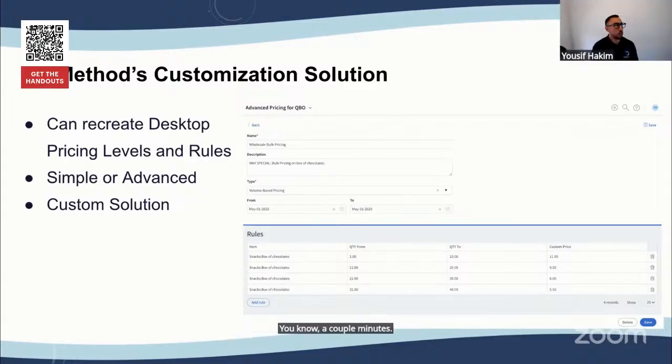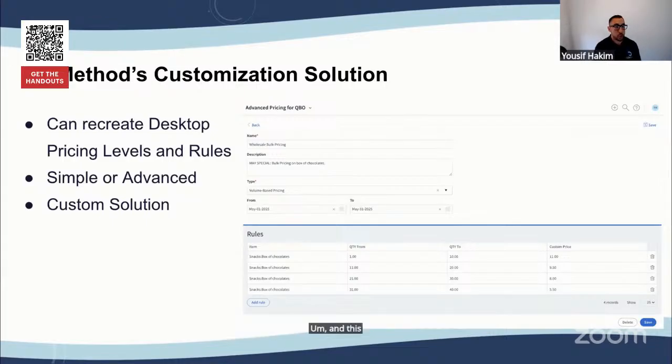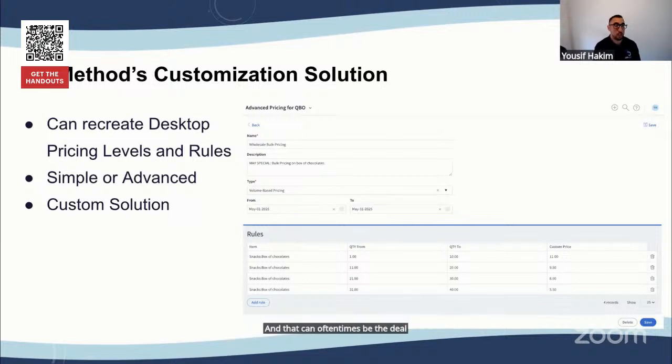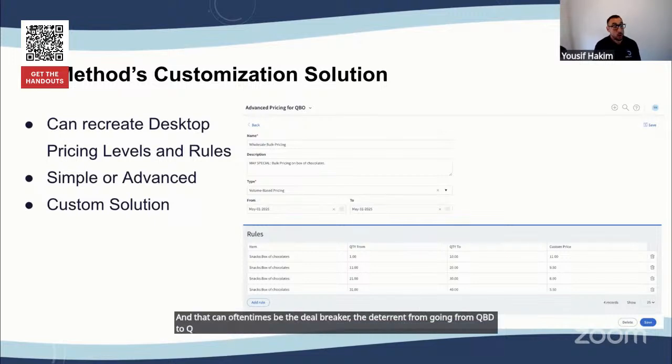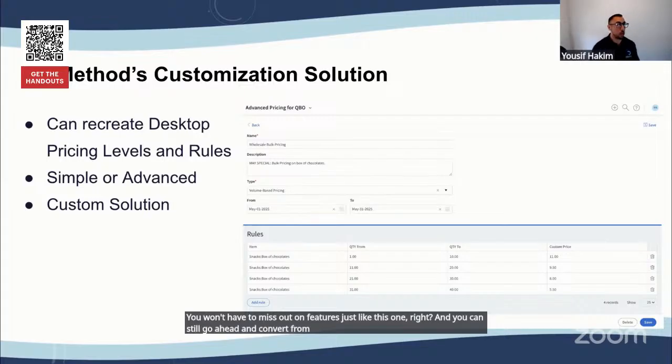Sure. So this is basically a custom advanced pricing app that I built for Method. And this is mainly for QBO users. So you're missing out on a pretty massive feature, as Dan mentioned, when you go to QuickBooks Online. And that can oftentimes be the deal breaker, the deterrent from going from QBD to QBO. Well, if you decide to add Method as a complementary tool to QuickBooks, you won't have to miss out on features just like this one, right? And you can still go ahead and convert from QBD to QBO.